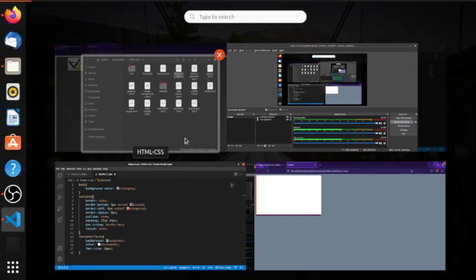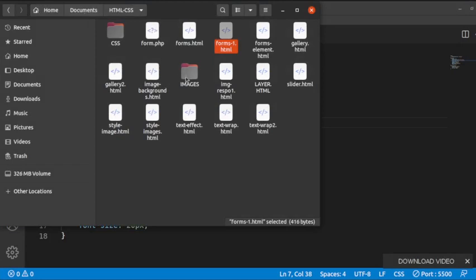The next thing we can look at is the search bar.